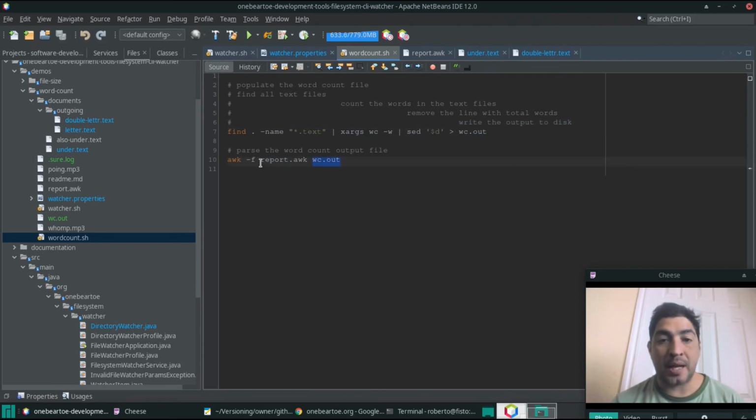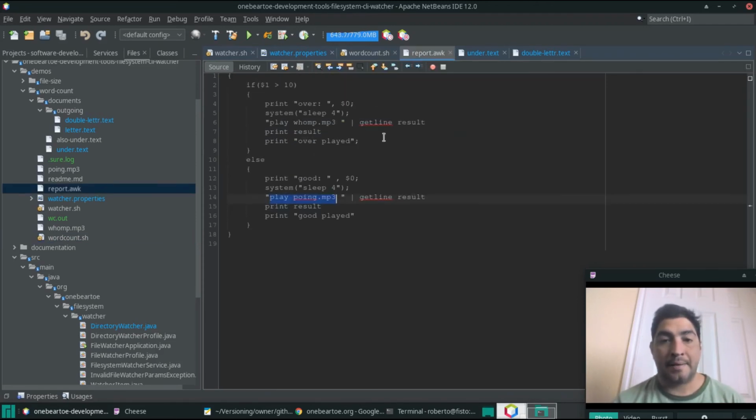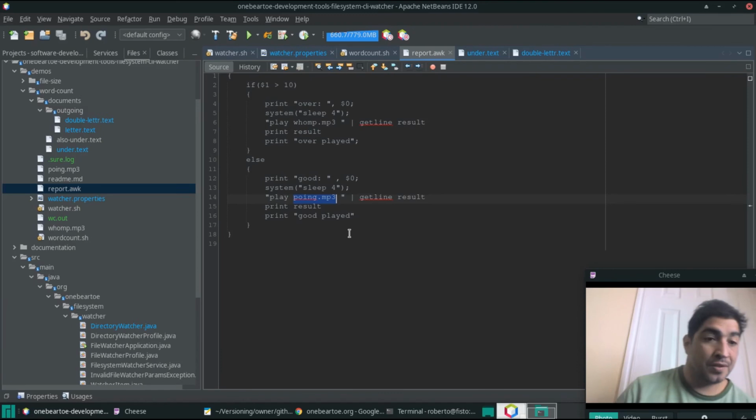is processed by an awk script called report.awk. And this isn't an awk video, but I just want to go over what the awk script is doing. For every line report, it checks if the word count is greater than 10, and that's just an arbitrary limit that I picked, 10 words. Then it'll print that it's over, and it'll play a file called womp. And conversely, if it is under, it'll print that it's good and play a sound called poing, boing, that indicates that everything is good for that file.